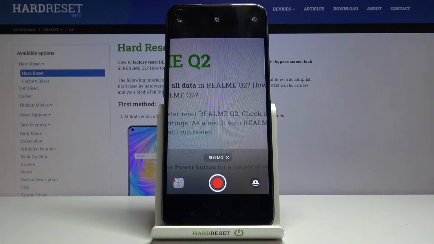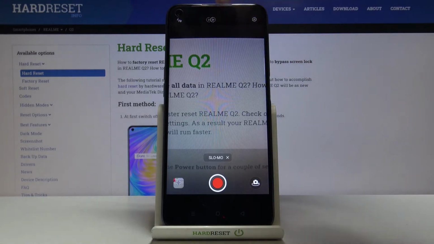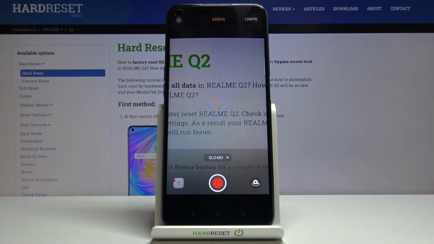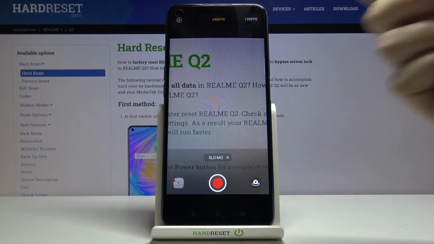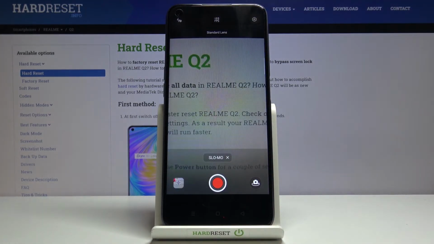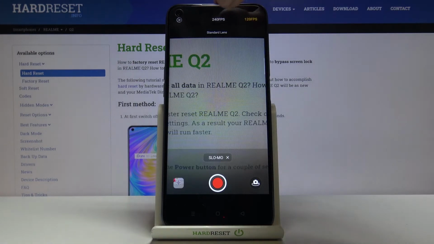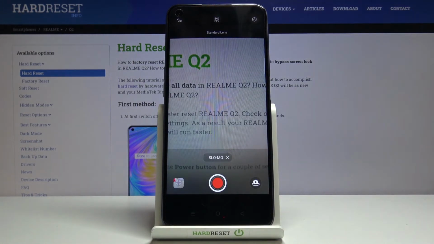We can also go to this one. To change the speed of the slow motion, we can pick from 240 fps or 120 fps. So this is how to change this. Now let's stay on 240 fps and let me start recording to show you how the slow motion video looks like on this device.